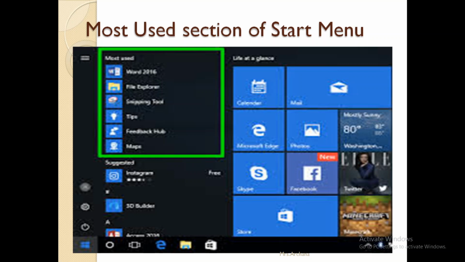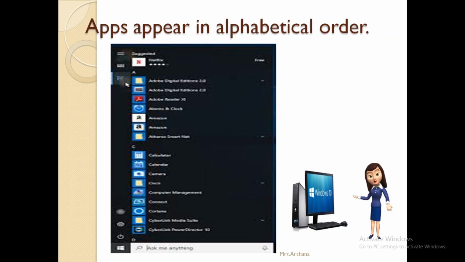Here you will be able to see the most used section or recently installed apps. The pictures are a bit hazy but I can read some for you. This is your Word 2016. Generally in your computer you use these applications. This is File Explorer. These applications which it is showing here are either installed recently or you are using them mostly.